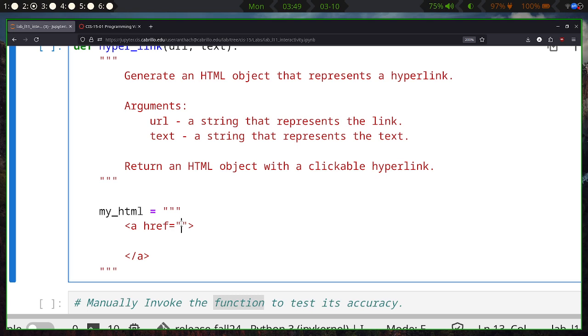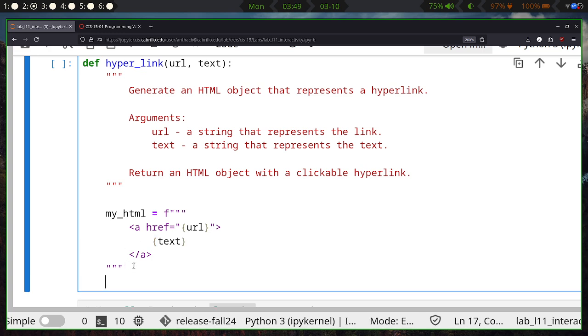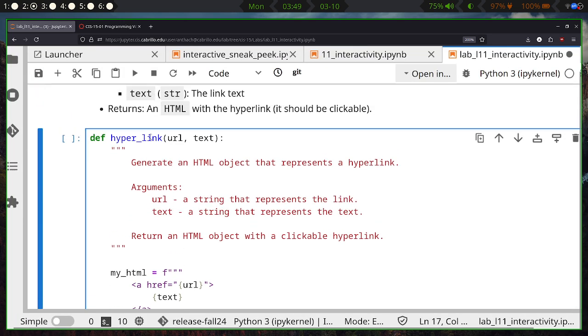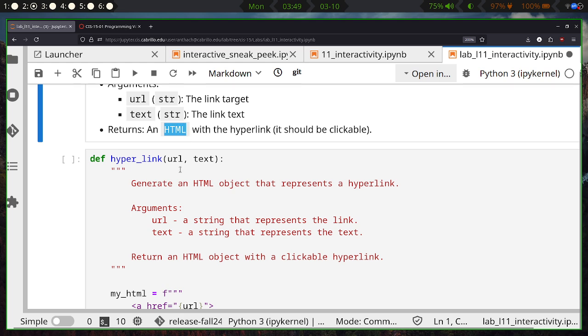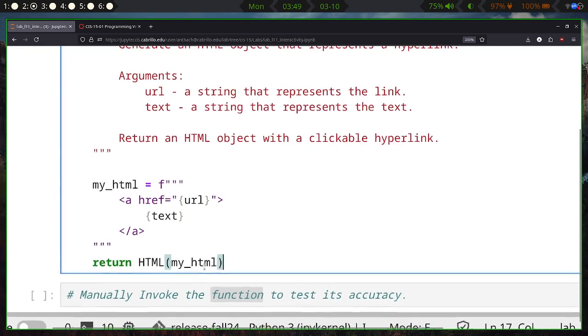So we should probably use an f string here so we can interpolate this variable into here. So I'm going to change this to an f string and then interpolate the URL into here. And then next, the text. Right, the text is going to be the thing that we can click on. All right, so there is our HTML, and now we can go ahead and return it. We generated it, so let's return it. So I'm just going to return my HTML. But the quick little twist to this is the question wanted to be an HTML object. So we have to wrap this in a HTML wrapper. This way we can display it later.